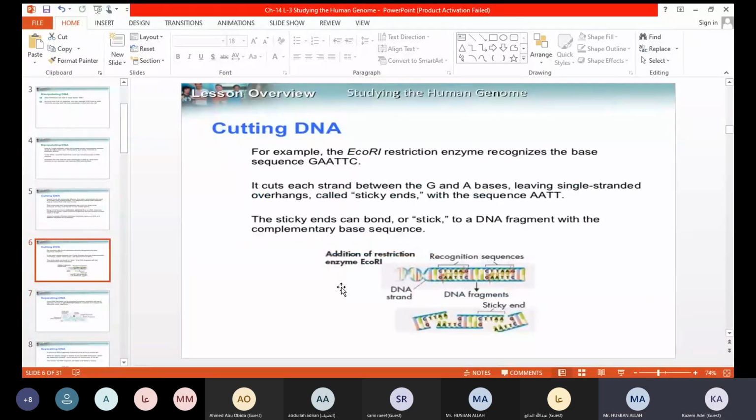So this is about cutting the DNA. In which way is the DNA going to be cut? In this way, that we have a restriction enzyme. It will cut the DNA into its fragments. Let me check from the book, cutting the DNA.